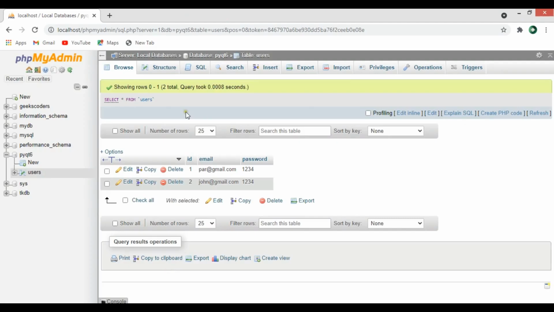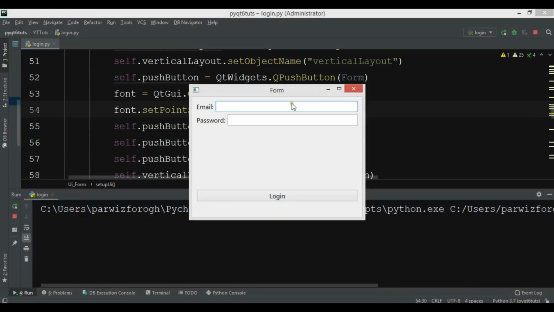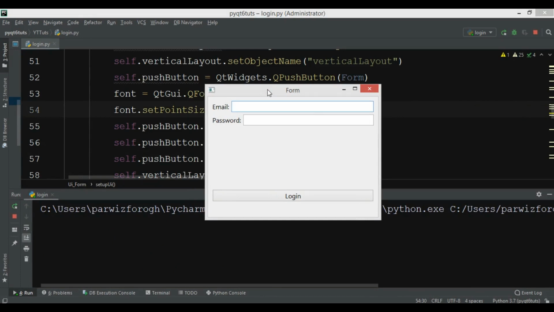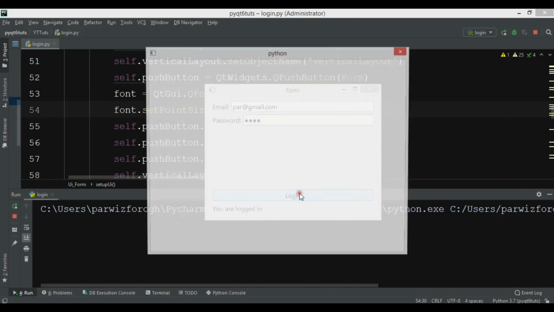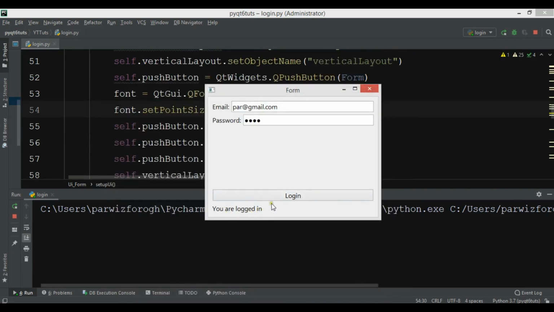Now if you see my database of users, I have two users, so this is the email and this is the password. Now first I'm going to add a wrong email and password. For example, I can add just something like this, and if I log in, you can see incorrect email or password. Now if I add the correct email and password, so this is the email that I have, and let me just give the password in here, and if I log in, you can see that I am receiving another dialog in here, and if you check here, you are logged in.